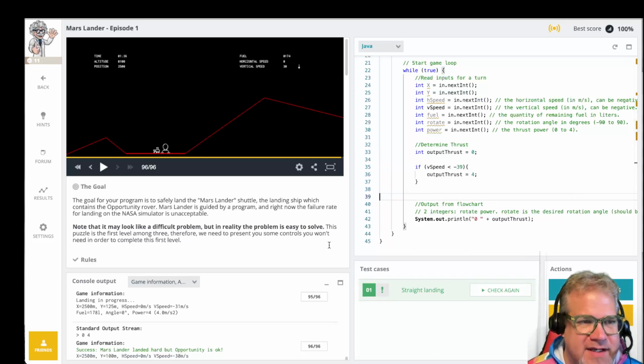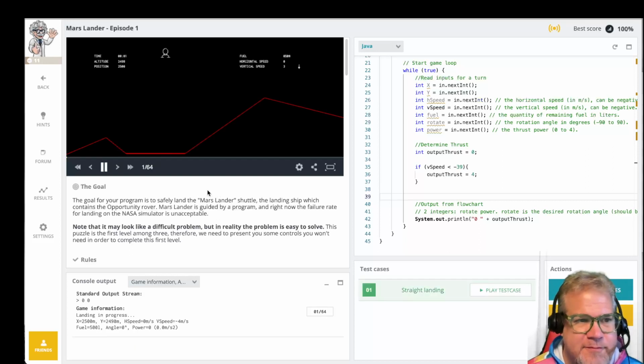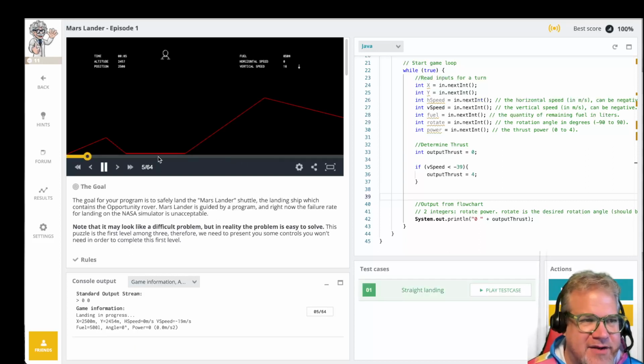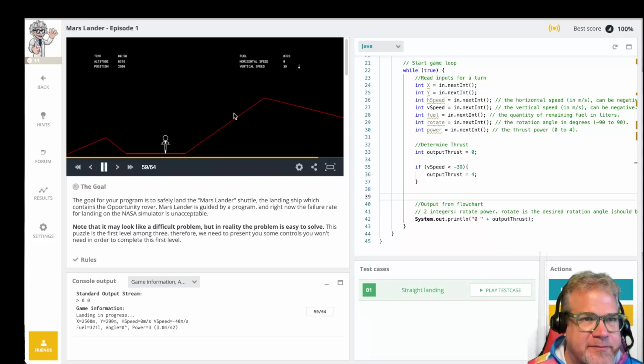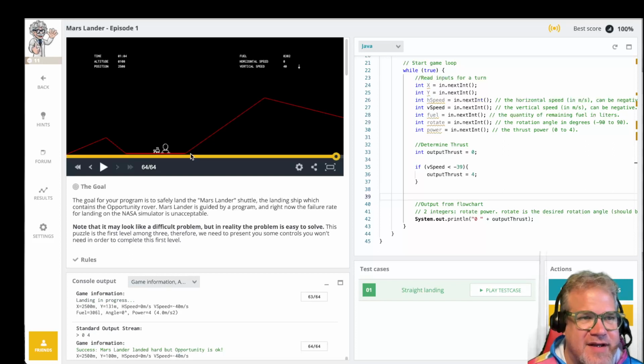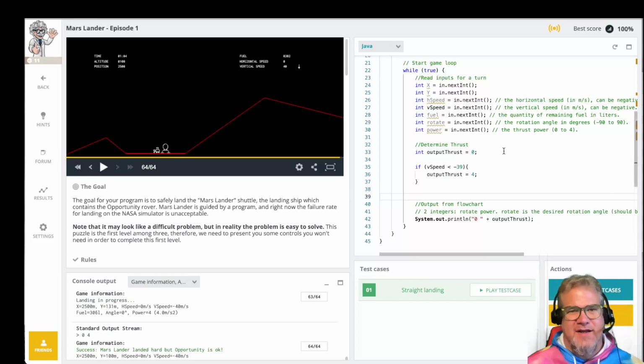So we'll go from 96 turns. Ooh, it's 64, but did I land or not? Let's fast forward. Yeah, I'm at -39 or 40. Yep, I landed successfully. So cool. That worked. A little bit of optimization there.